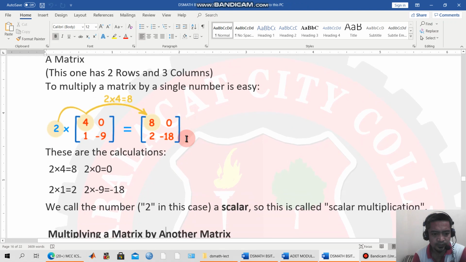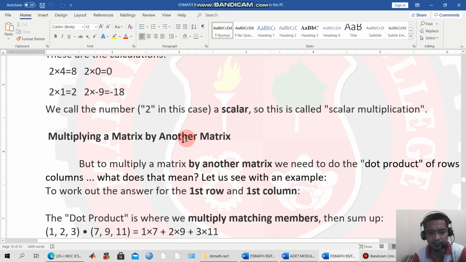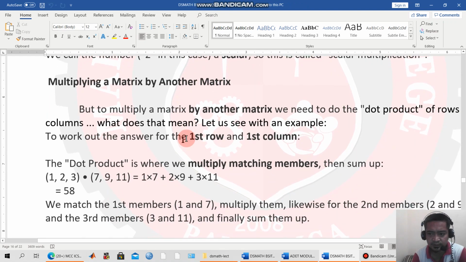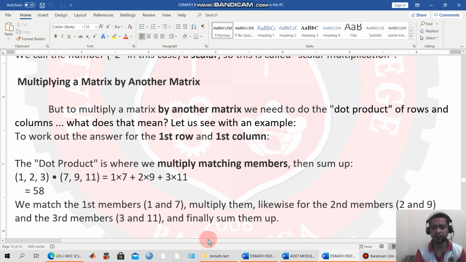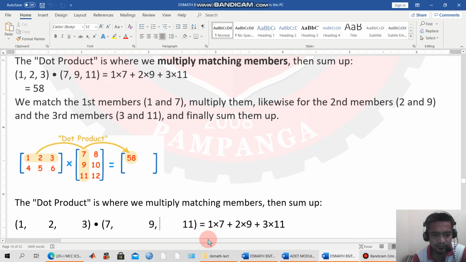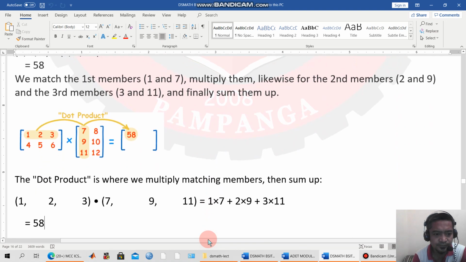Multiplication. Multiplying a matrix by another matrix. This is the process of how we multiply a matrix by another matrix. But to multiply a matrix by another matrix, we need to do a dot product of rows and columns. So what does that mean?